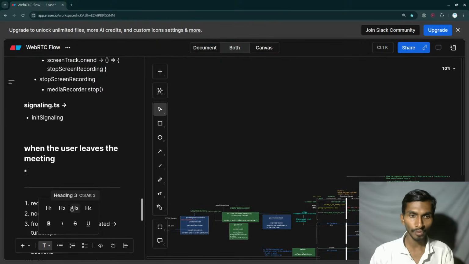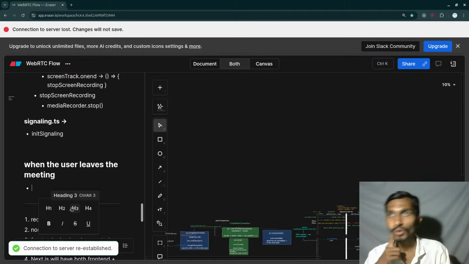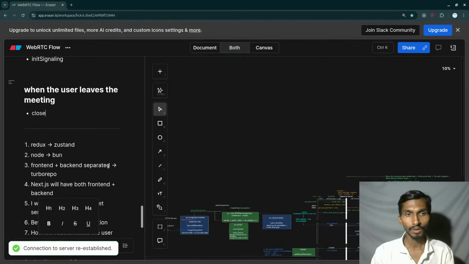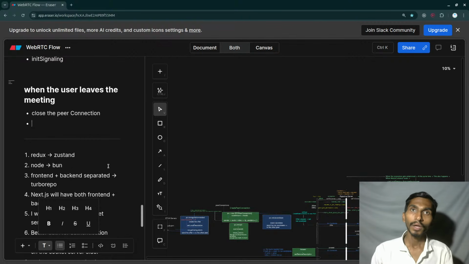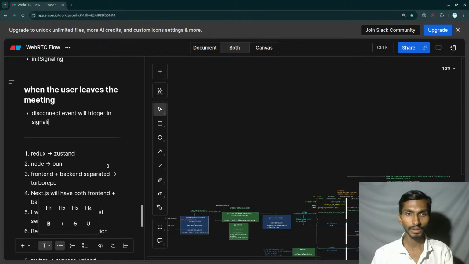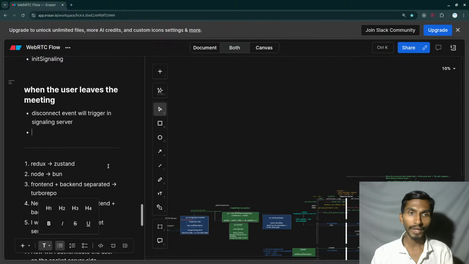At that time, first of all, the first step is going to be to close the peer connection. This is the first thing. And apart from this, whenever a user leaves the room, a disconnect event will trigger in the signaling server. First of all, this will happen, and lastly, what do we have to do after that? We have to close the peer connection.